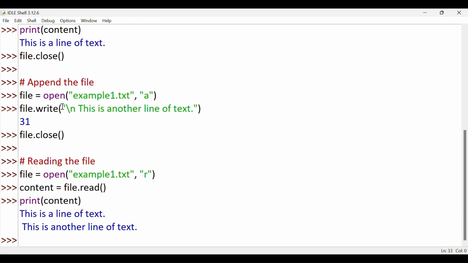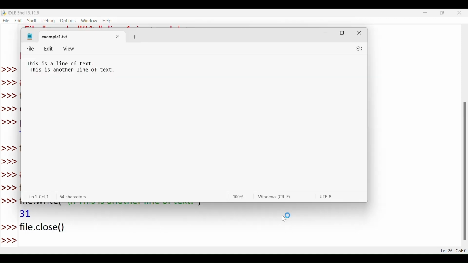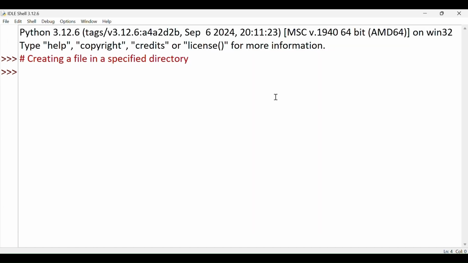There is a space because I have added one space over here before this. So that is why this line is not starting from the margin, but there is some space over here. Here is my file. So you can see this is a line of text and this is another line of text. We can also create a file in a specified directory.